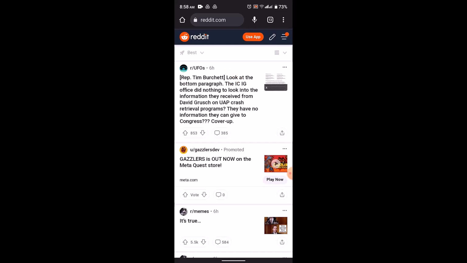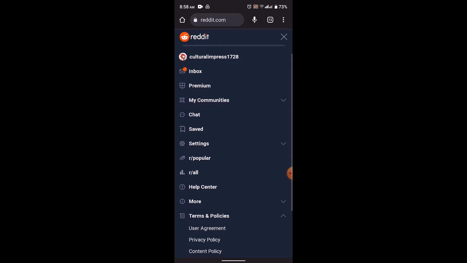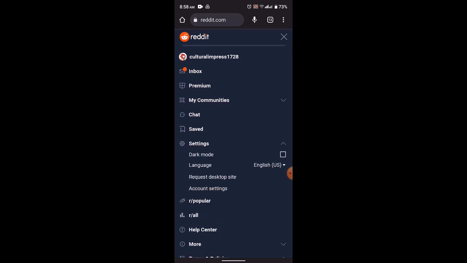Once you're on this page, go to the tri-bar icon in the upper right, and it's going to take you to the menu page. Scroll down a bit and click on settings. As soon as you click on settings, under it click on account settings, and once again select Chrome.